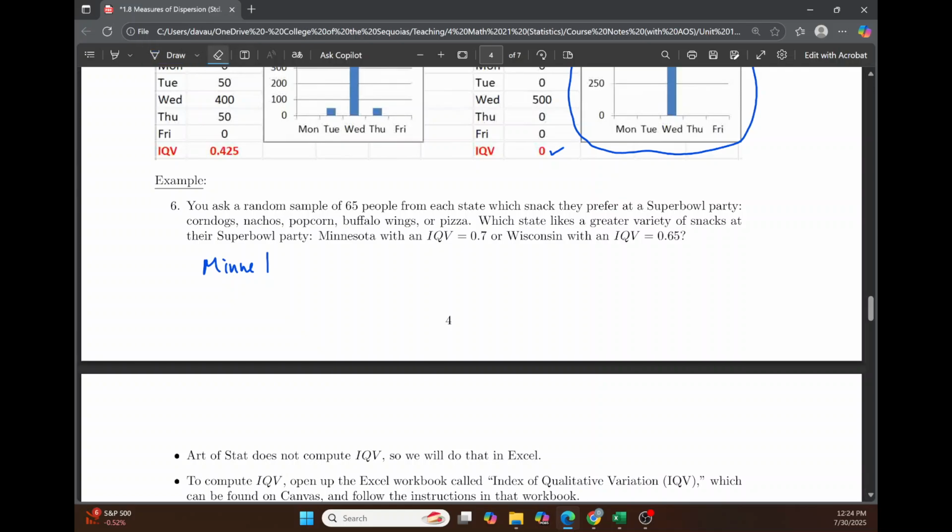Minnesota. Because they have a larger IQV.